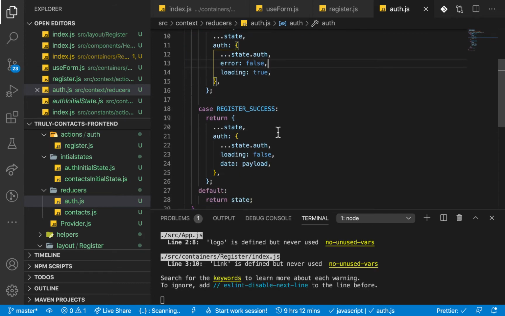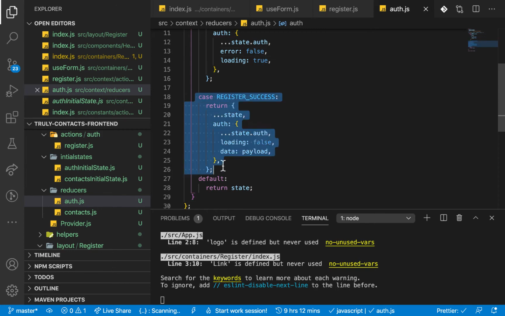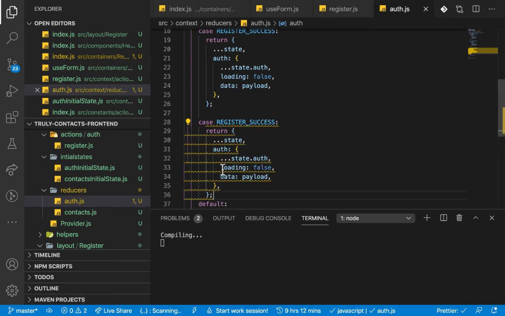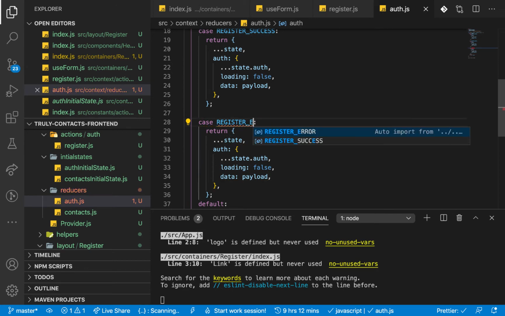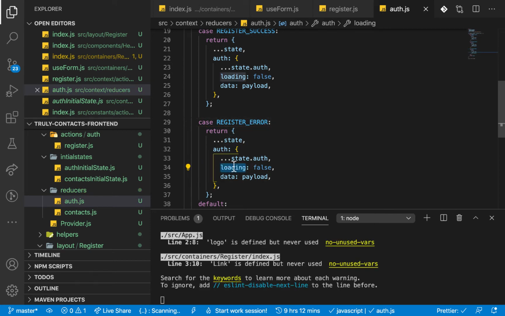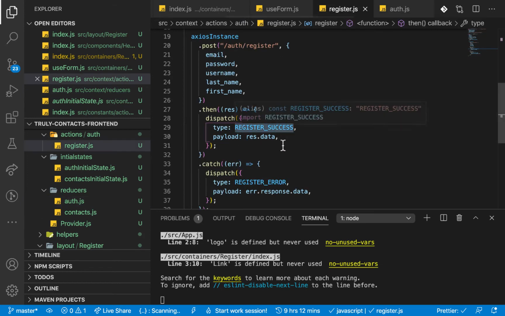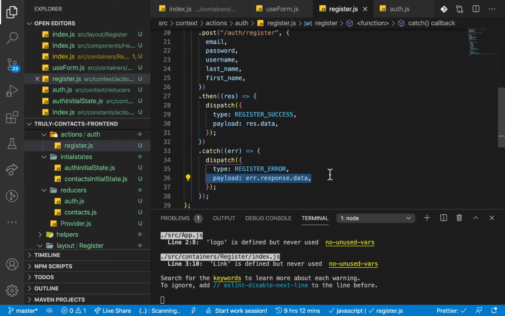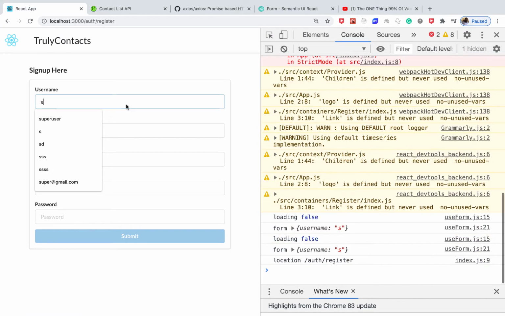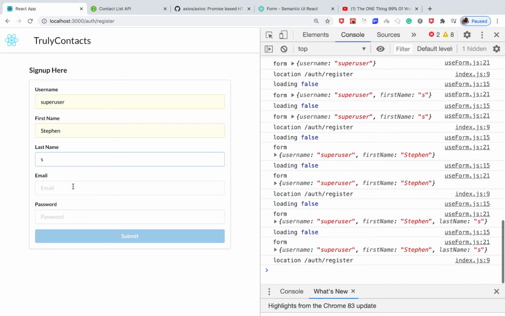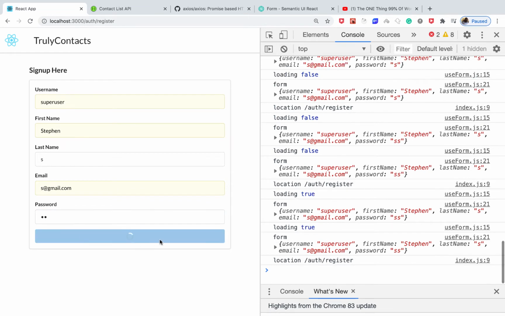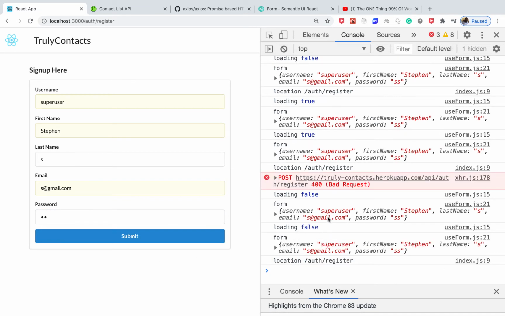But when we get errors, which would be register error, so I'm gonna copy this and have it here. So on register error, then we want to set the loading to false, and then we want to set the error to the error that gets passed in as payload. So if we take a look again, that would be this one, basically the errors from the server. So what that will do, if we come back and try to do the same thing, let's do that, click submit, we get the loading, and once there is an error, you see here we get a 400, and then the loading stops.